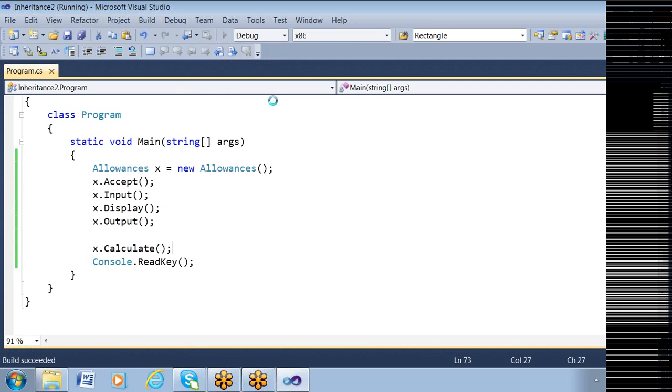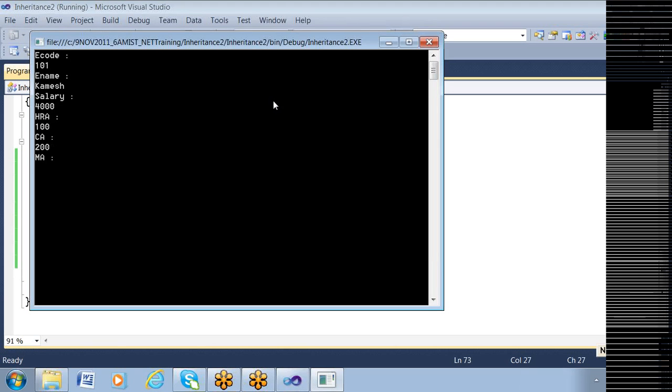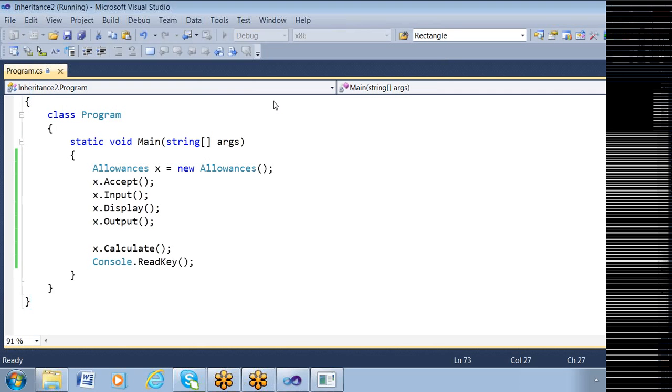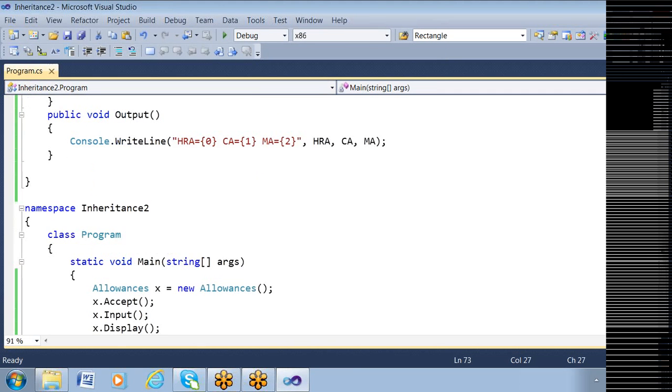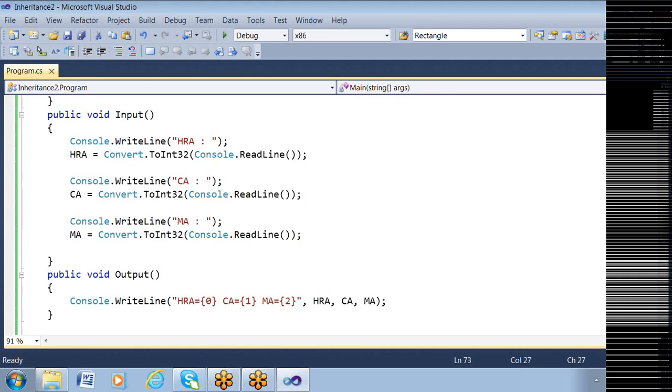employee name, salary, something. Am I not printing anything? Yeah.